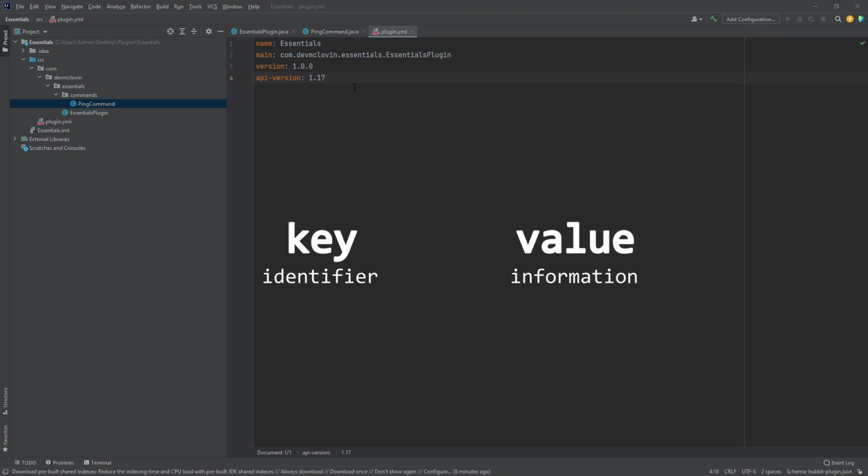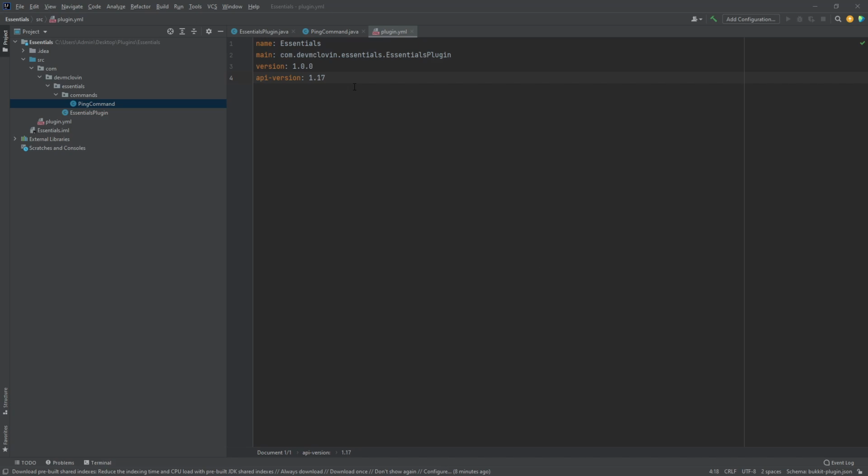The value is what is being stored by that identifier, very similar to a variable. For example, we use the key name to hold the name of our plugin. Name is the identifier, the key, and essentials is the information, the value. Same with the main class, version, and API version, all key value pairs.